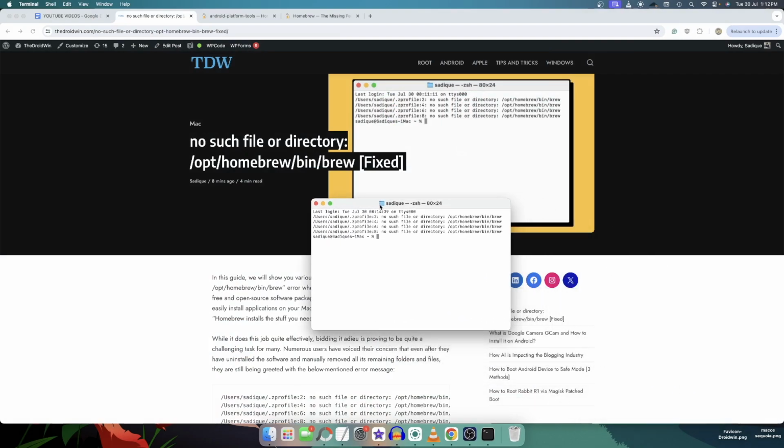As you can see, these error messages appear in batches of 4, and they all say the same thing: no such file or directory. They are not able to find the /opt/homebrew/bin/brew directory, and every time, even if I restart my Mac or restart the terminal window, I always get this error message. So why is this happening?